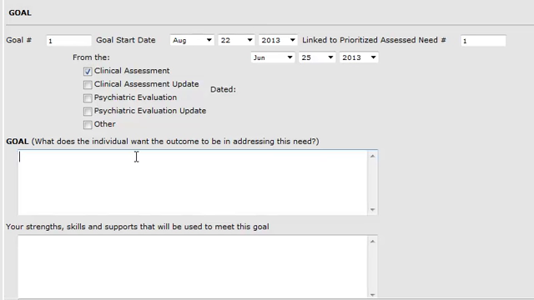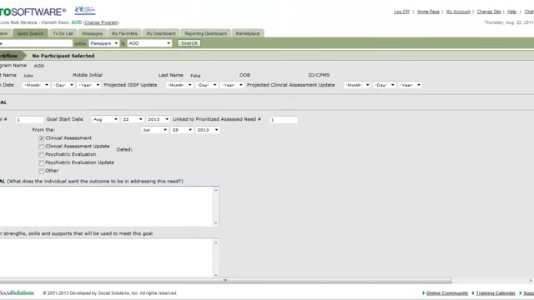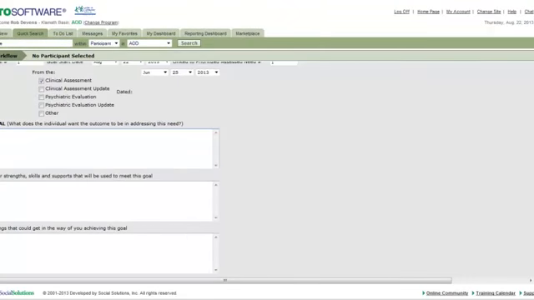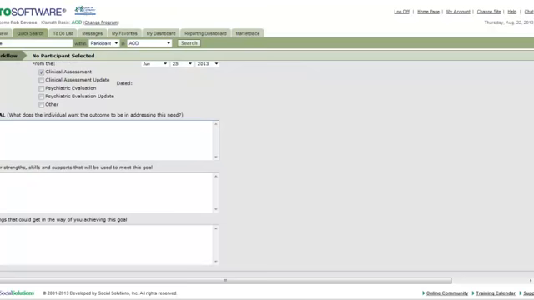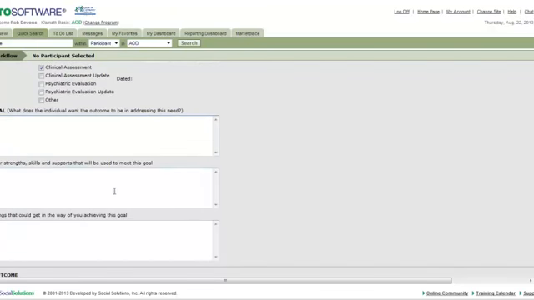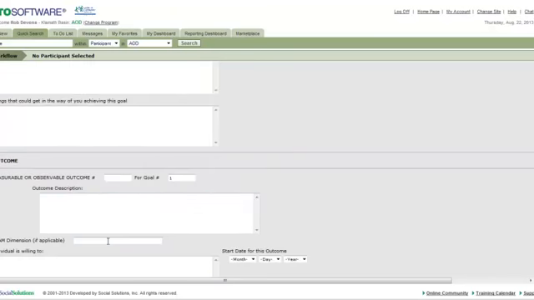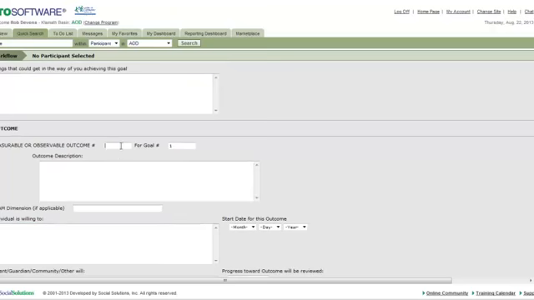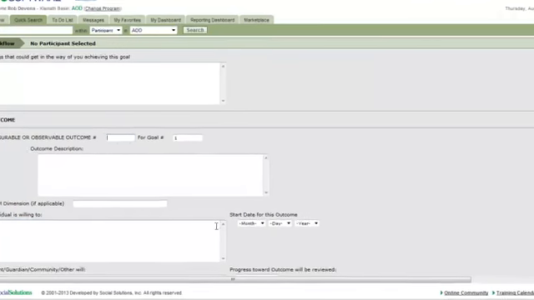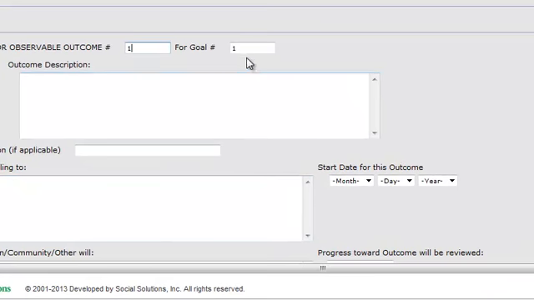Now we put down what is the goal. Well, I won't tell you clinically how to fill out an ISSP. I just simply want to point out that here's where you put the goal, here's where you put the strengths and the skills that support this goal, things that could get in the way of achieving it, and now you come to the measurable or observable outcome. This would be number 1 for goal number 1. That's already been filled in. What is the outcome you're desiring?